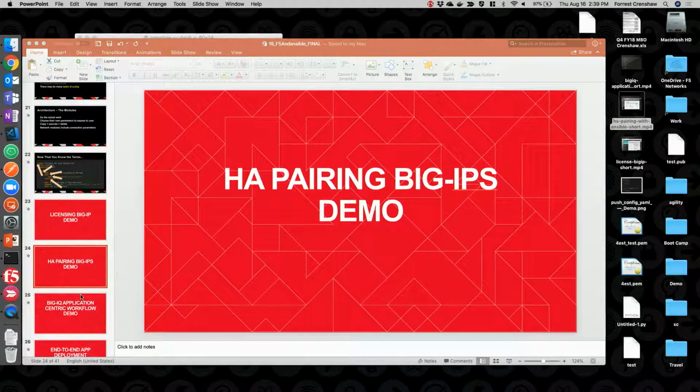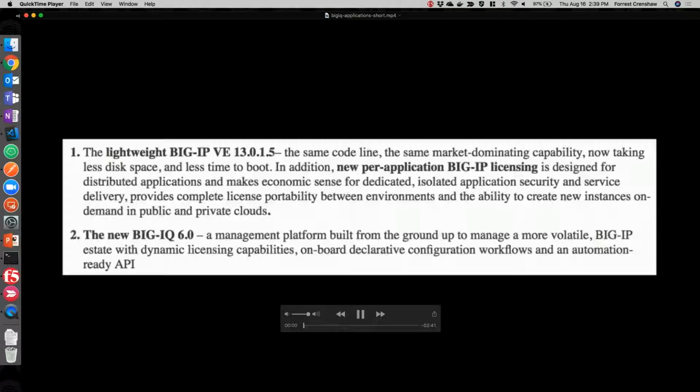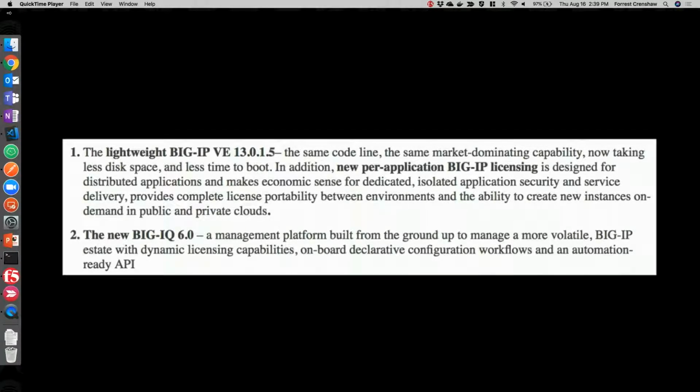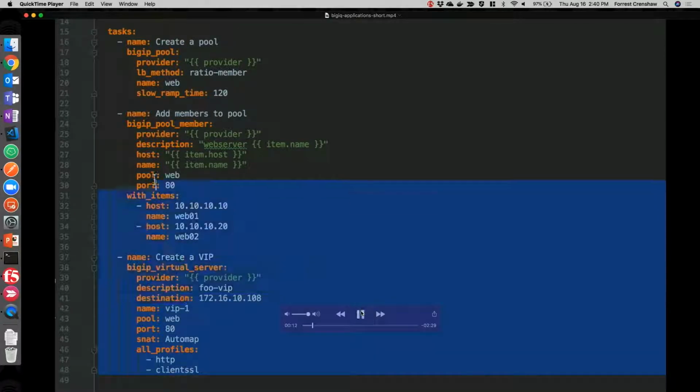And then our final demo here, which actually follows up on the meeting that was in this room previously, was BigIQ applications. So this is something new in BigIQ 6, I think. And it pairs with the Cloud Virtual Edition. So this is an example of an existing Ansible playbook that I have.